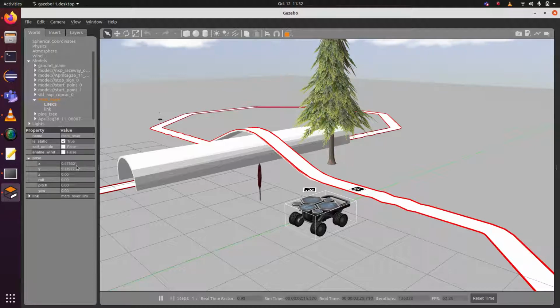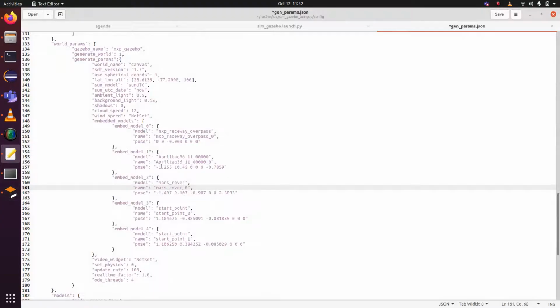So I'm going to do something approximate. It says about 0.5 and about 9.0. So for pose, it's going to be XYZ, so 0.5. And then, yeah, 9.1 is okay. And then I'll make this 0. And I'll make this 0. So this will be X, Y, Z, and then roll, pitch, yaw for the pose.